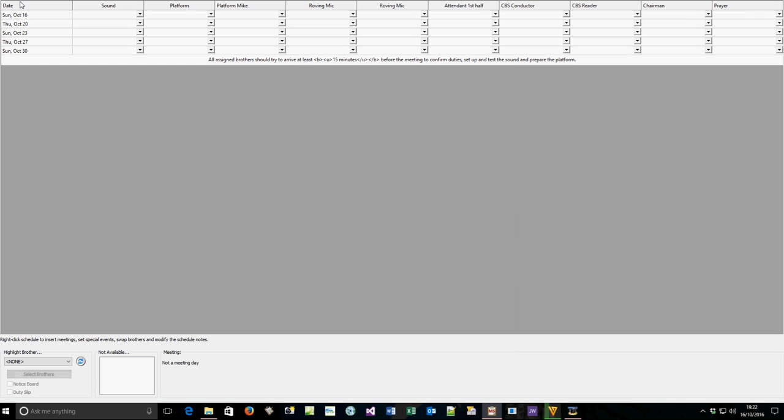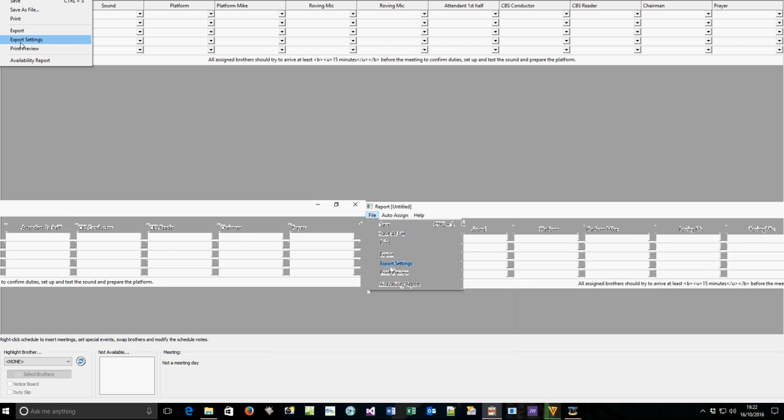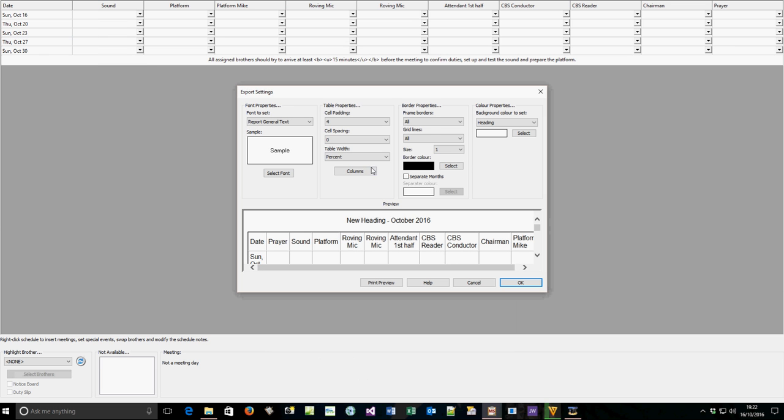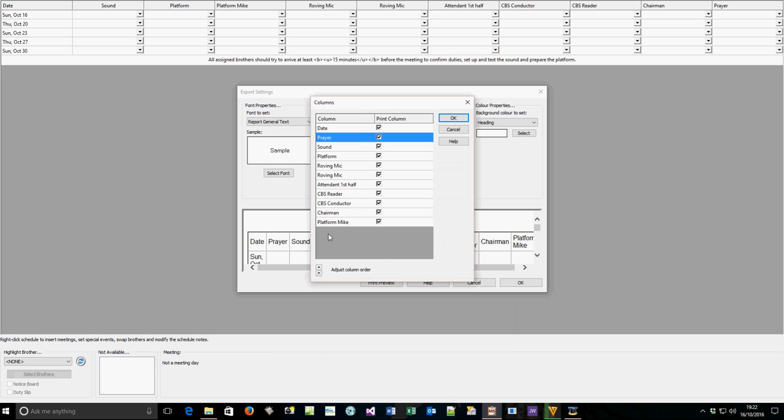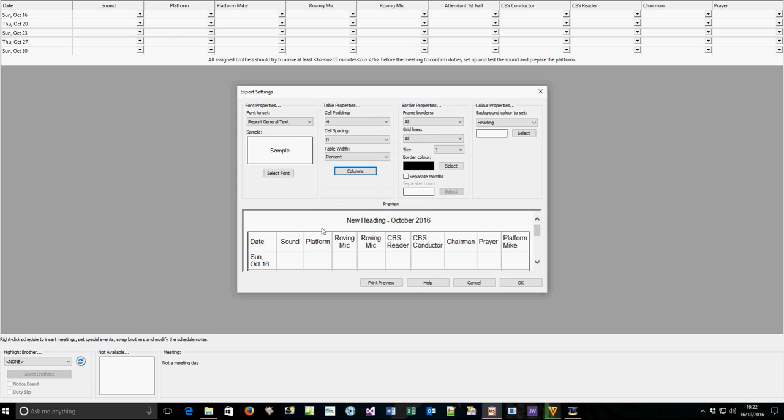What's the other change? Well, again, if we go to Export Settings, Columns, we'll move that one back down to the end. Imagine that we don't want the attendant to show this time round. Well, we can untick that option and we hit OK. Notice it disappeared.